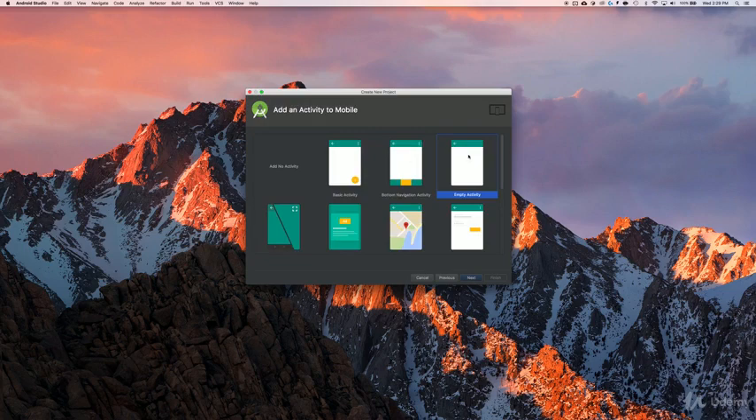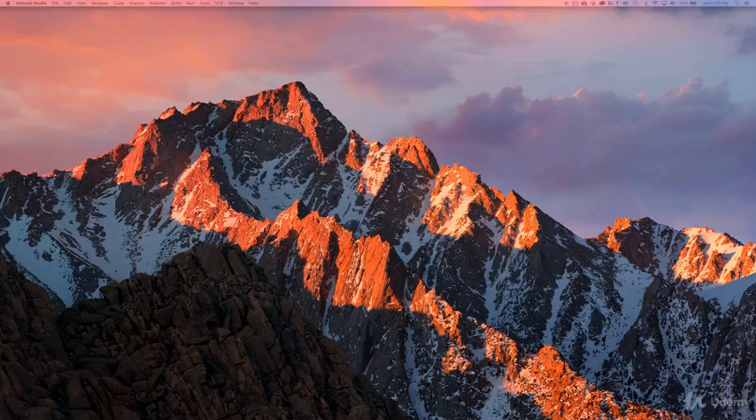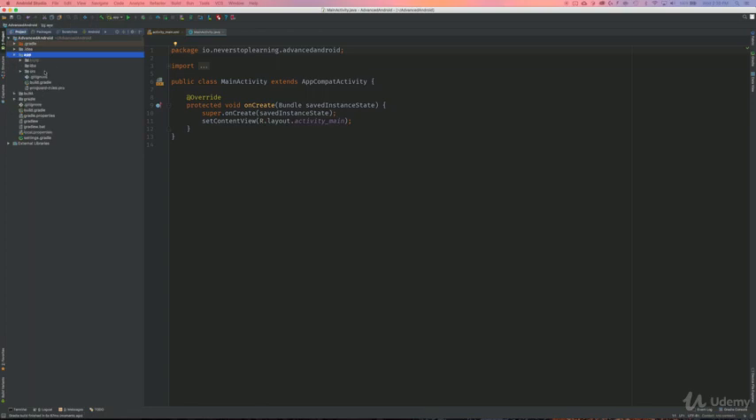And then we are going to start with an empty activity. We'll keep the defaults for the activity and layout. All right, let's switch to project view. So the first thing we're going to do is get all of our dependencies set up.